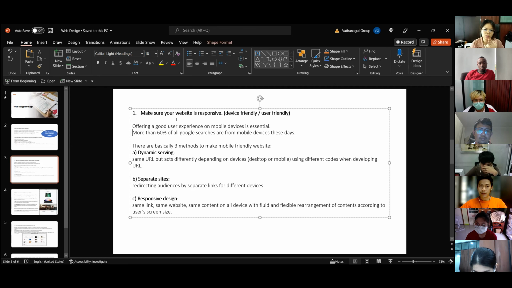So how can we do that? We can do it by 3 methods. They call it dynamic serving. Another one is separating the sites by size. Dynamic serving means using the same URL but using different code, like Meme did before, I think.